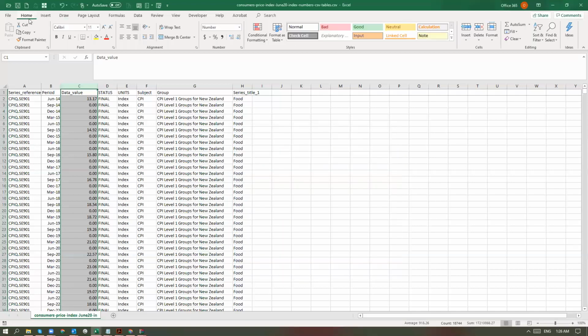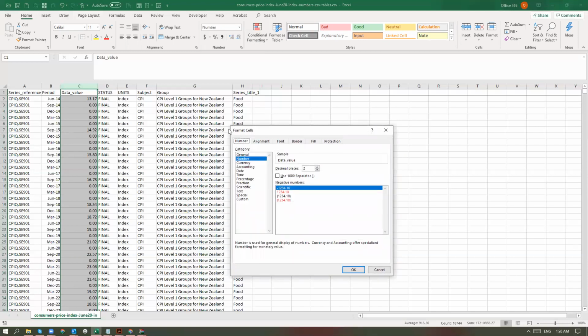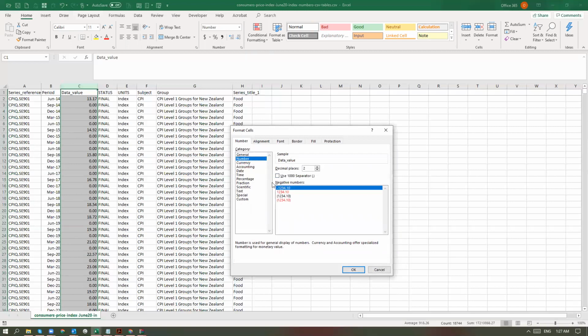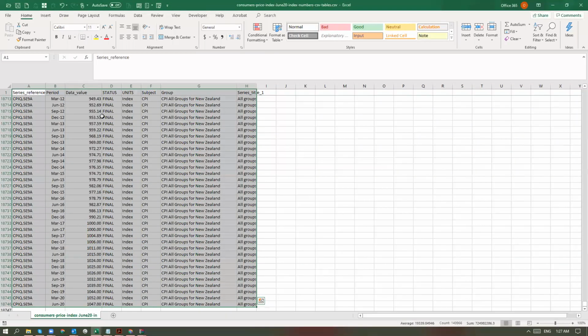Or if you don't know Control+1, it's similar to this one from Home, and then here. So from Home, under the number, you click on More Number Formats. It's the same thing. And then you choose the numbers.